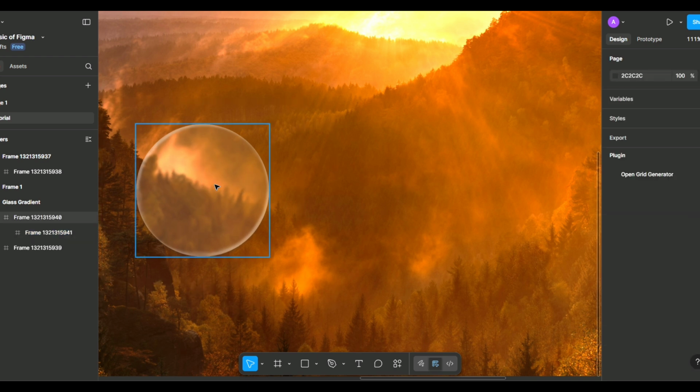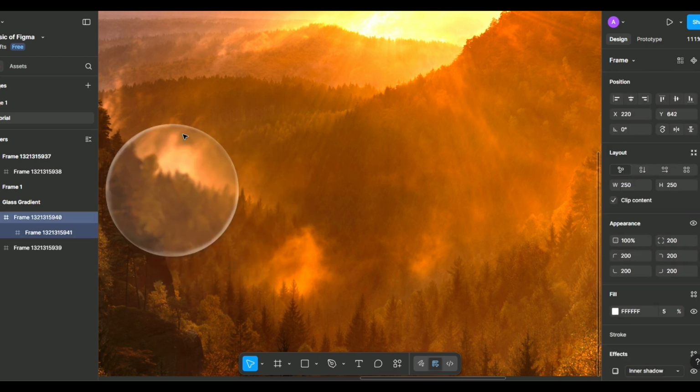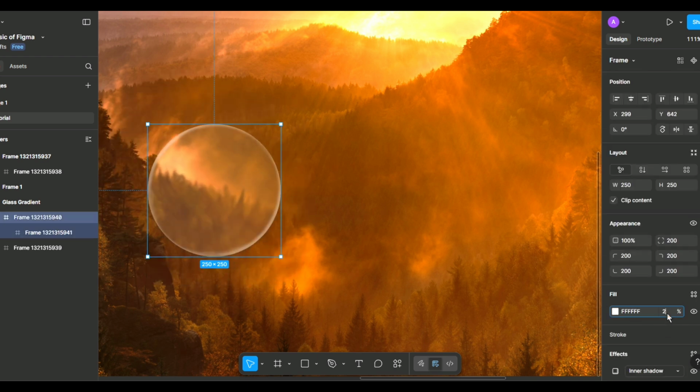That's it. Your glass effect is ready. Both methods work well, but the second approach offers more flexibility.